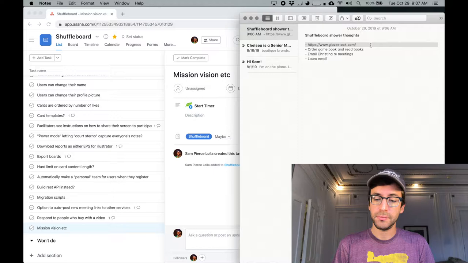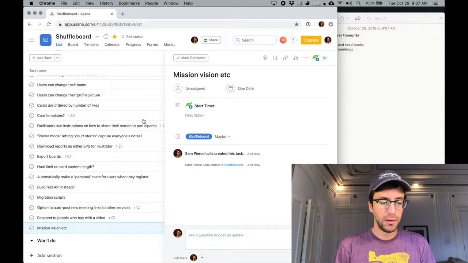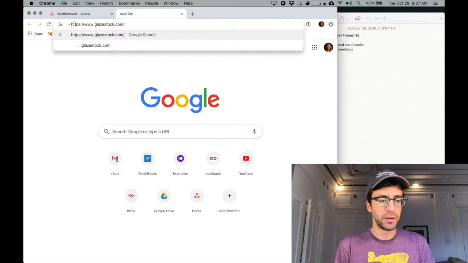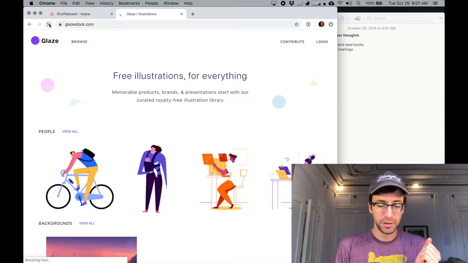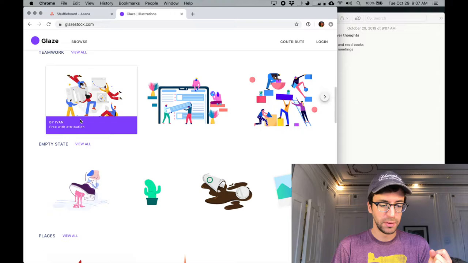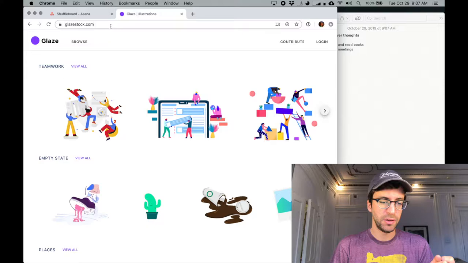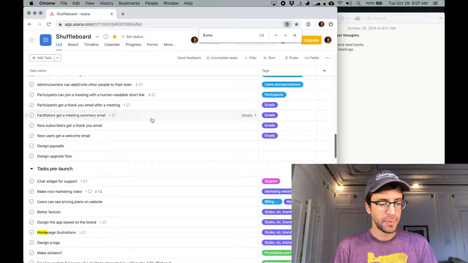Glaze stock. Okay. So there's this website called Glaze stock I came across. Look, it's just like cool, hip, leafy people illustrations. Now, we've been talking about just getting some stock illustrations for the website to start. These would be good. Look, there's a whole bunch around teamwork. They're basically shuffleboarding stuff. So I'm probably going to use these. I think I can buy them for like $20. I think that's a cool idea. Homepage illustrations. That's it.